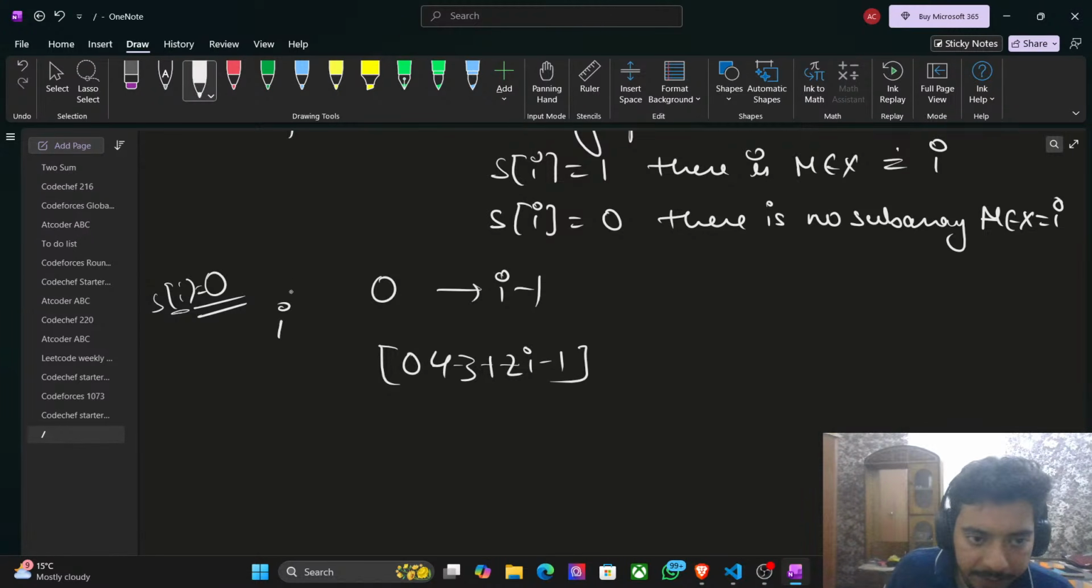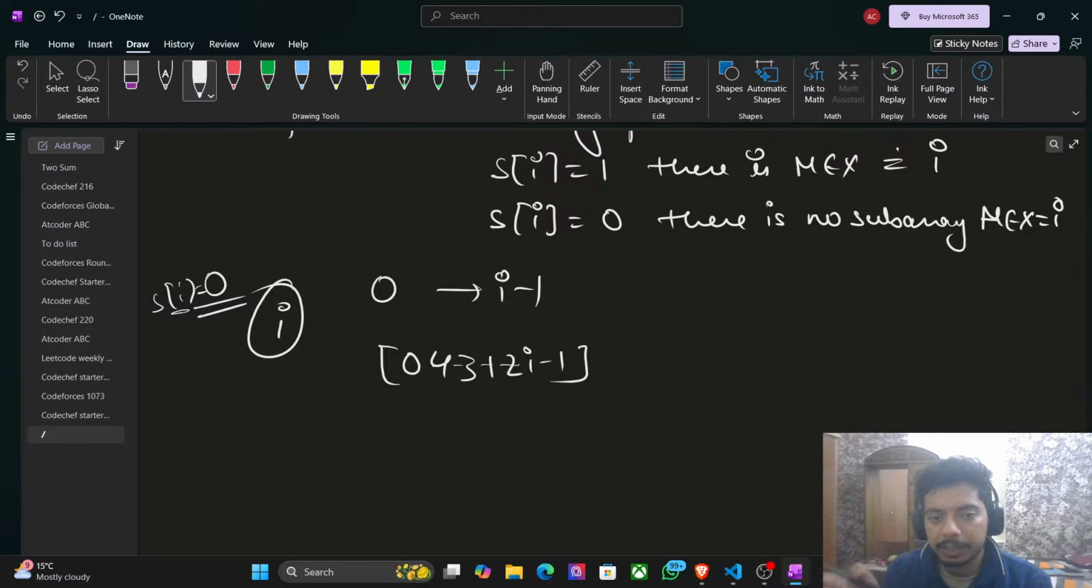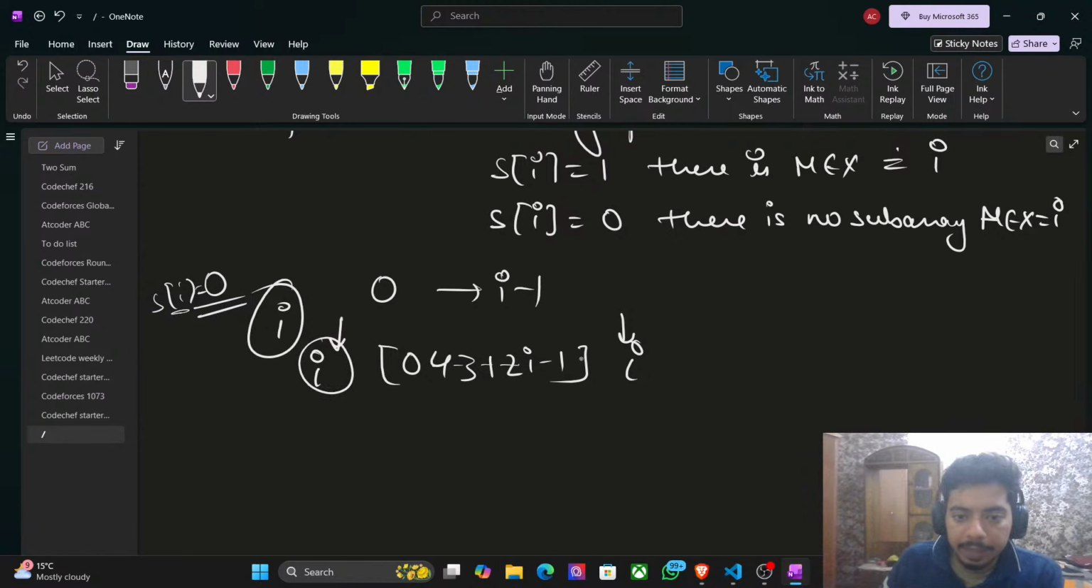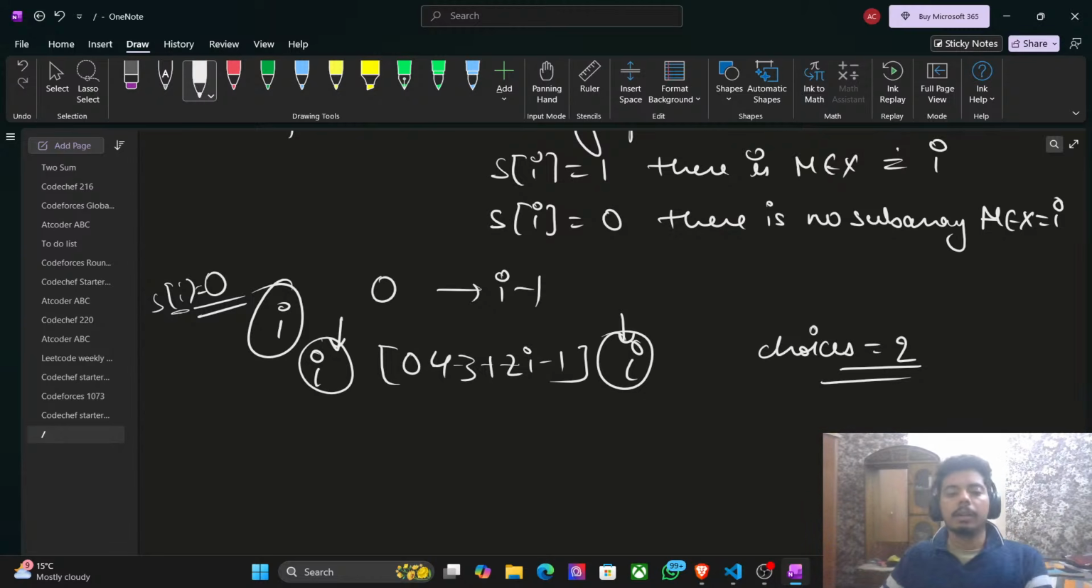Now you have to place I. What is the best place to place I, so that there should not exist any subarray which has max equal to I? It will be either of the endpoints, so that I don't include I into my subarray. So either I can place I here, or I can place I here. If I place I at these endpoints, how many choices do you have? I have two choices.